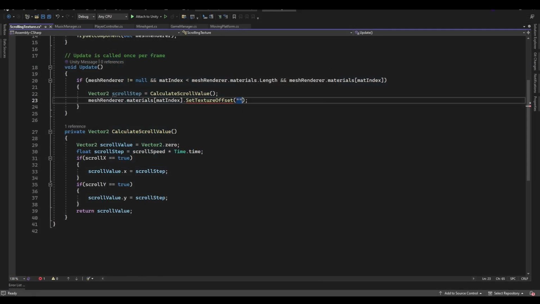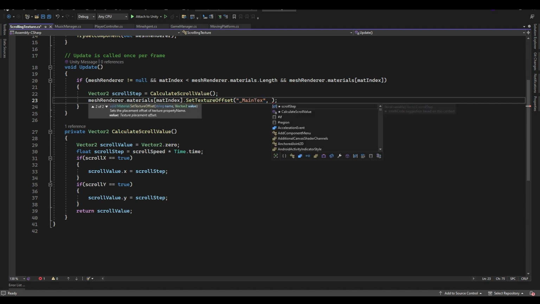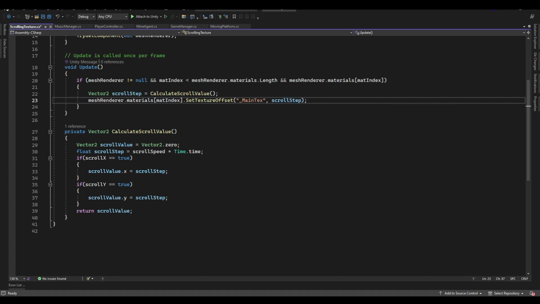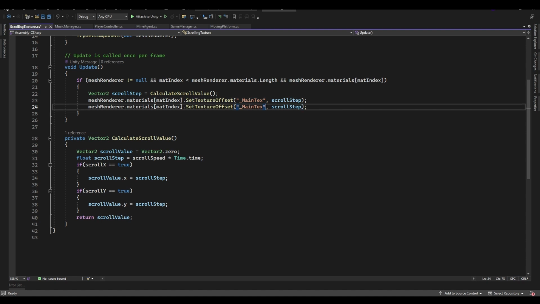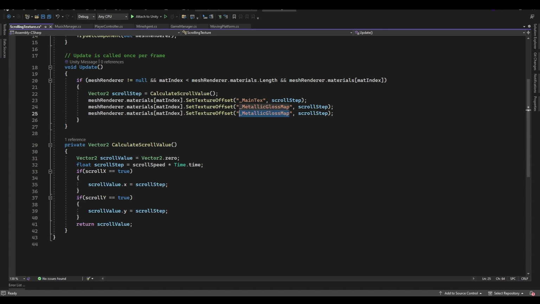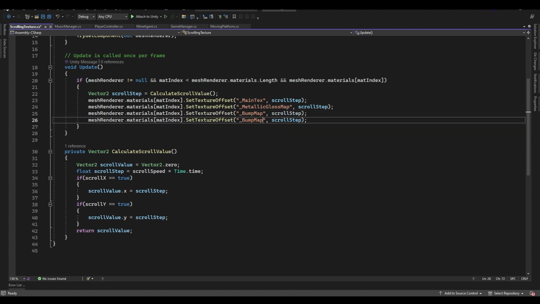So first of all, we'll do the albedo. So that is _MainTex, and we write that as a string. And then the second parameter will be our scrollStep variable. Now I'm just going to duplicate that because all we're going to be changing in the next lines is the name. So the next name is _MetallicGlossMap. The next name after that is _BumpMap. After that, we have _ParallaxMap.